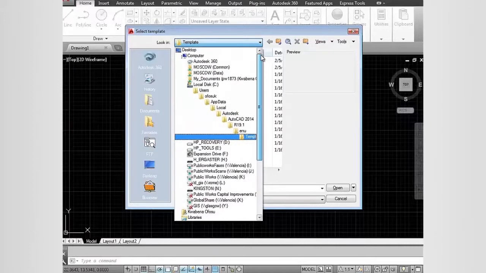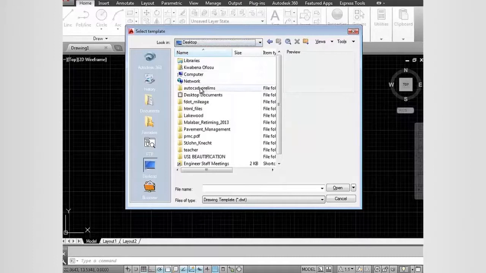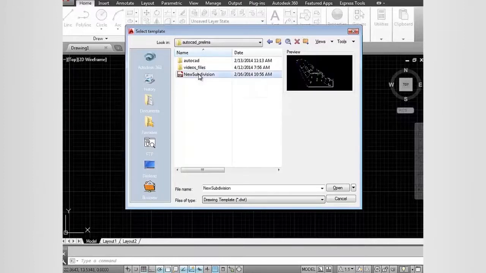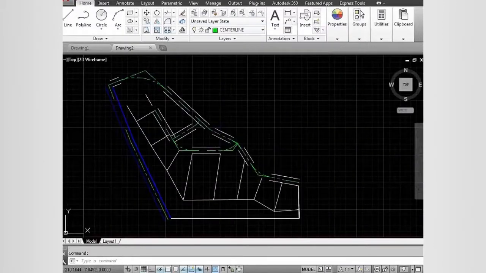So I can go browsing through here. I'm going to go to my desktop, and then I'm going to open my local AutoCAD folder on my desktop. And here I have my AutoCAD template file called New Subdivision. So I will select and push open. And my template file opens.